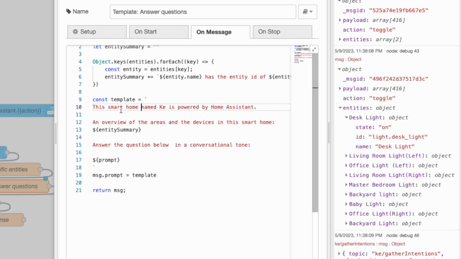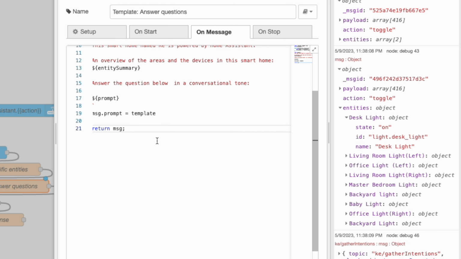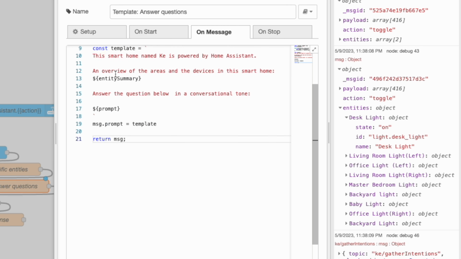And then we have this template here, and the template starts off as: this smart home named K is powered by Home Assistant. An overview of the areas and the devices in the smart home, and then we're going to list out all of those pretty sentences. And then we finally tell GPT this: answer the question below in a conversational tone, and then we pass it the prompt, which is the question that we were told earlier. We're simply rephrasing the prompt that we were given. We're just resaving it as this template.